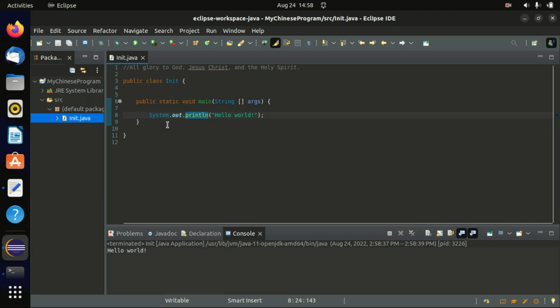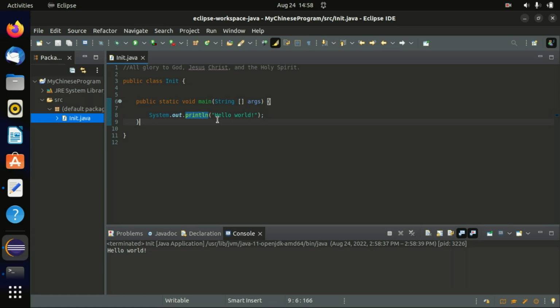Another thing, remember I was talking about scope. These brackets, think of them as a scope, what you can see. This init can see this void main. This void main can see this System.out.println hello world. So I'm going to give you an example of scope here. You don't have to write it down, but I'm just going to give you an idea.